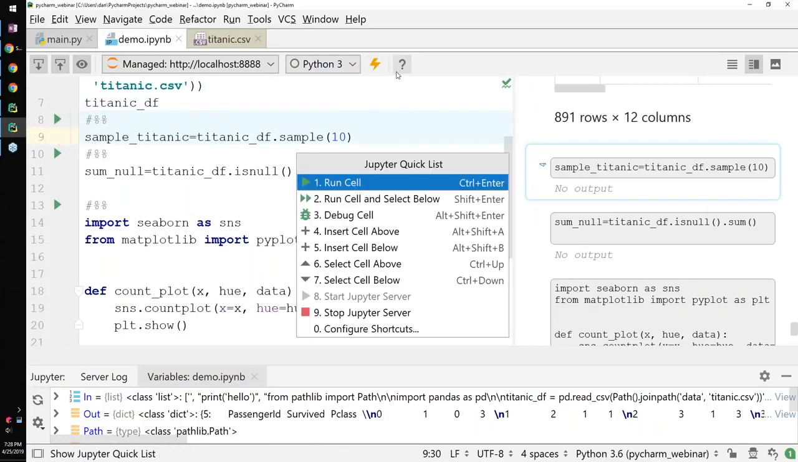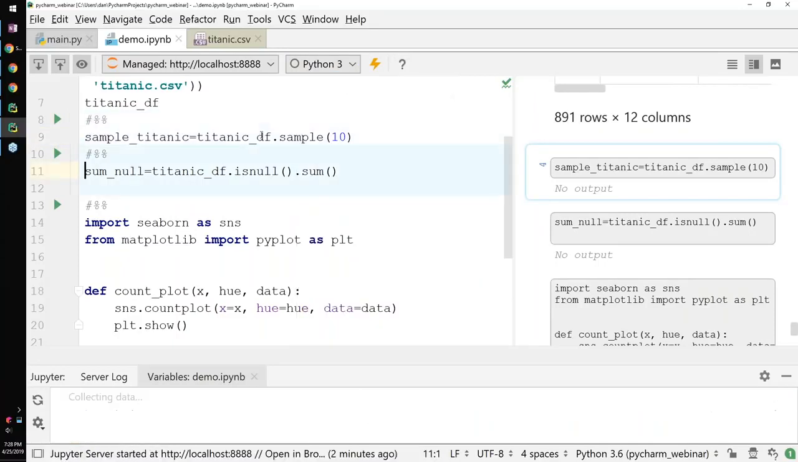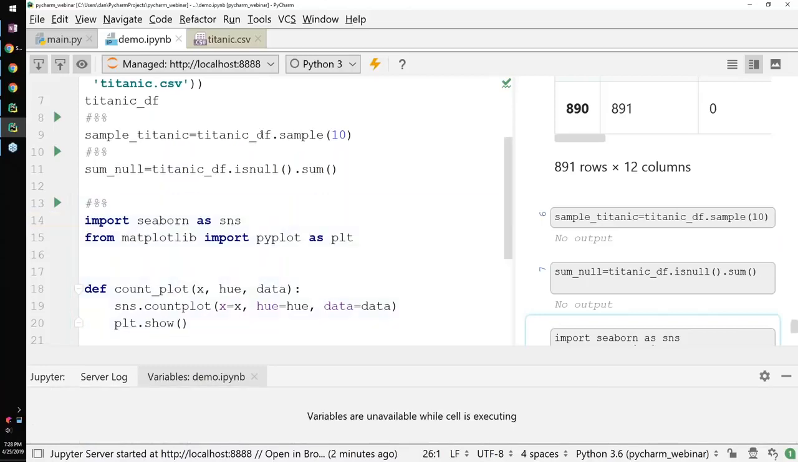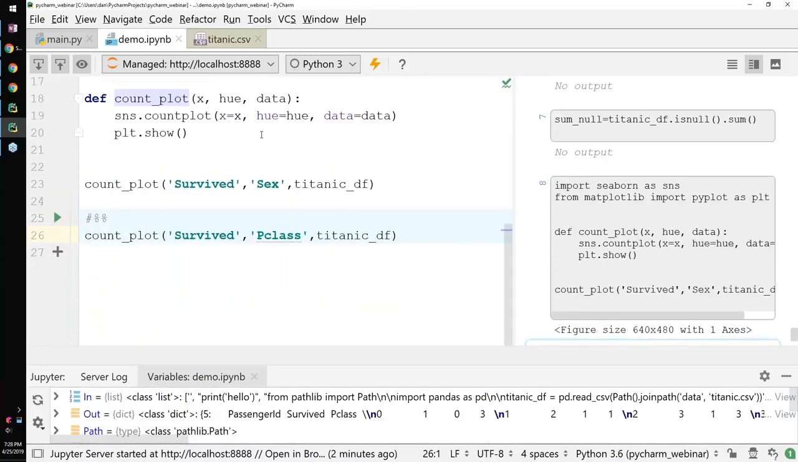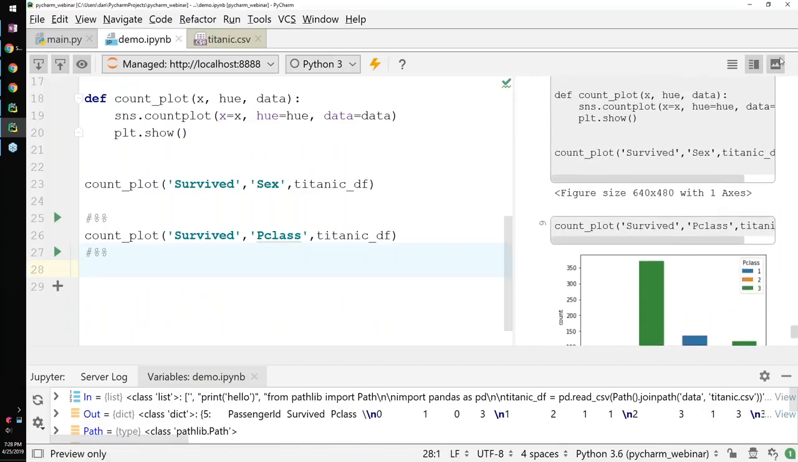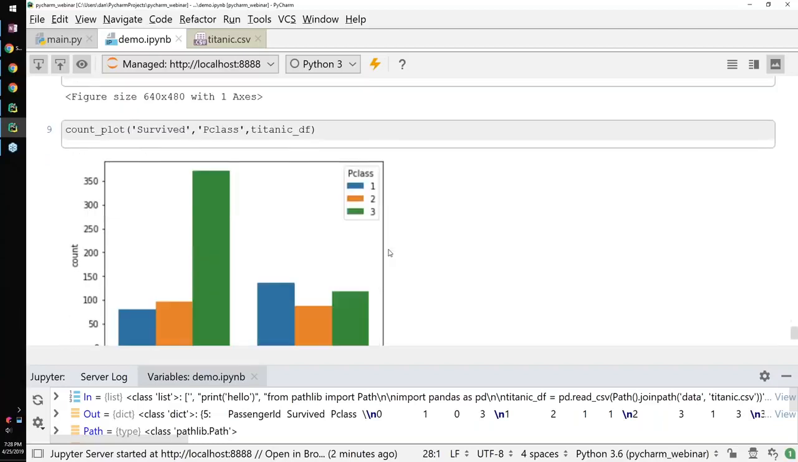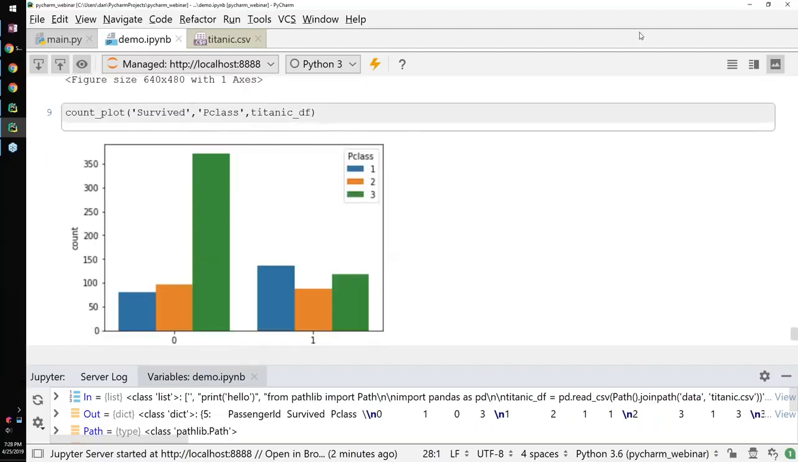Again, here we can see the shortcuts. So Shift Enter is moving to the next one. Shift Enter to the next, to the next, to the next. Now, the good news is that we also get the plot.